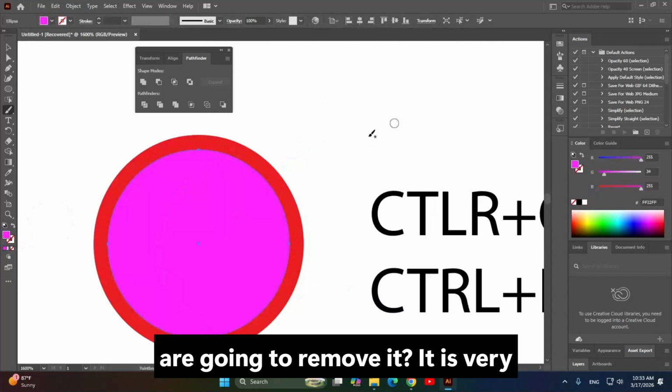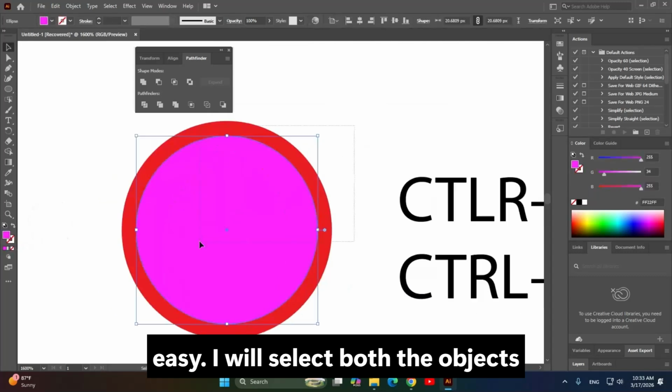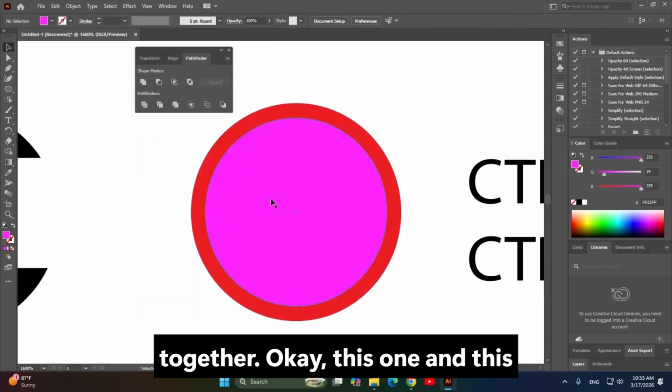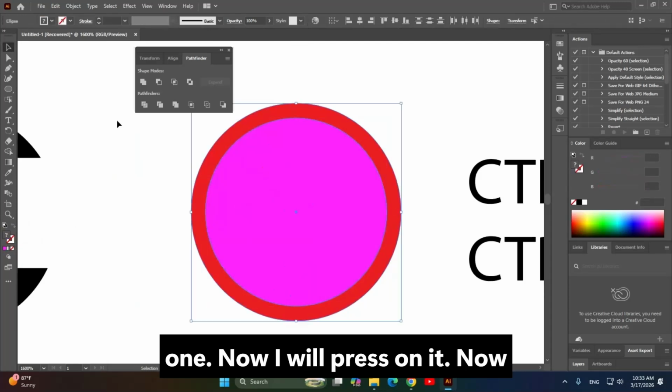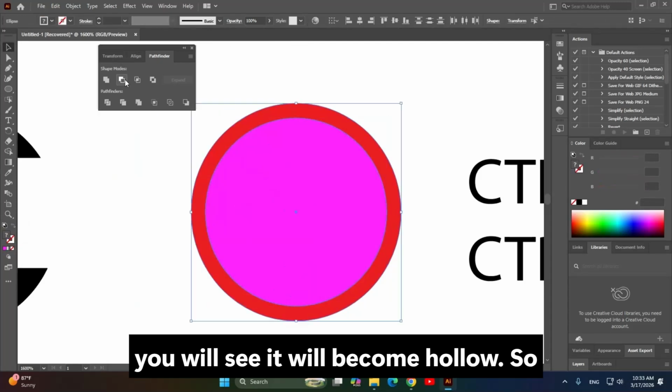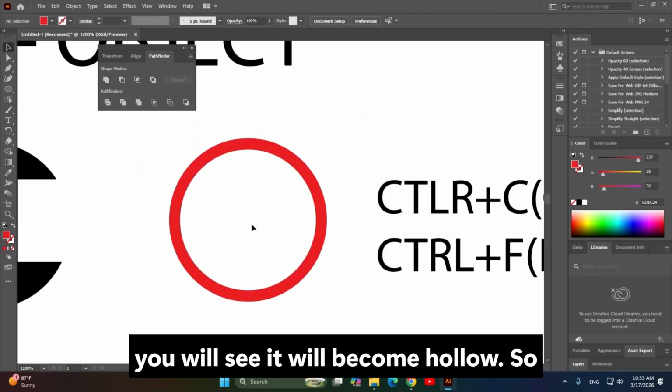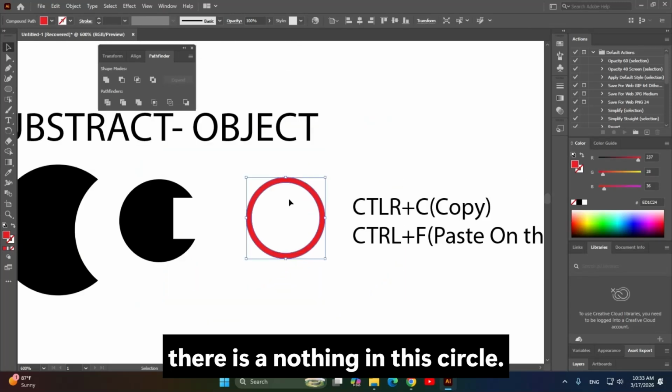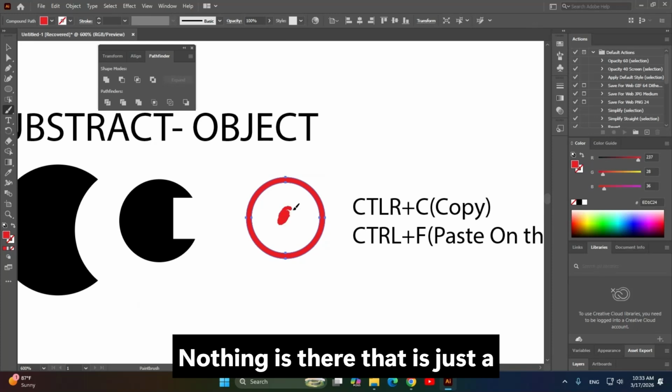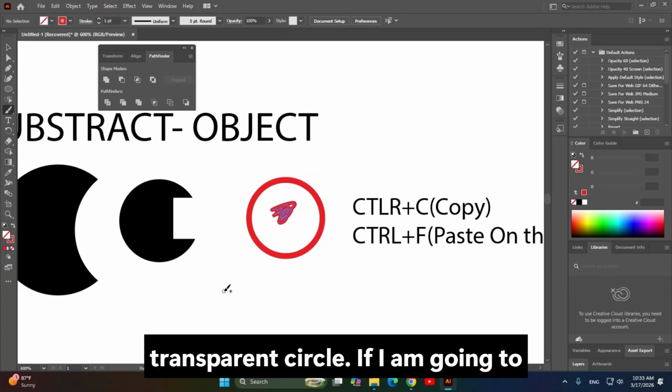It is very easy. I will select both the objects together. Okay, this one and this one. Now I will press minus on it. Now you will see it will become hollow. So there is nothing in this circle, nothing is there. That is just a transparent circle.